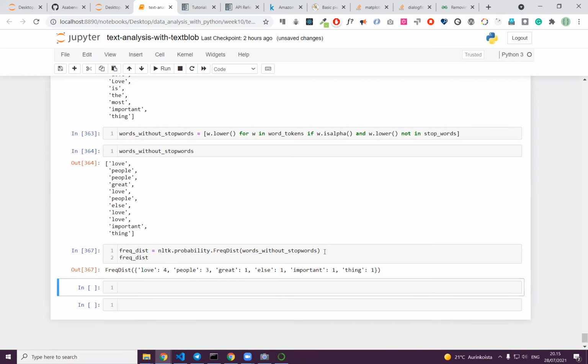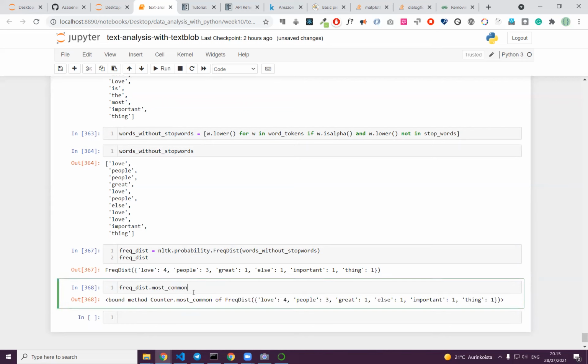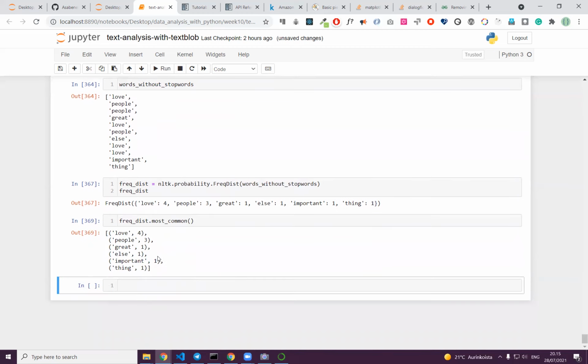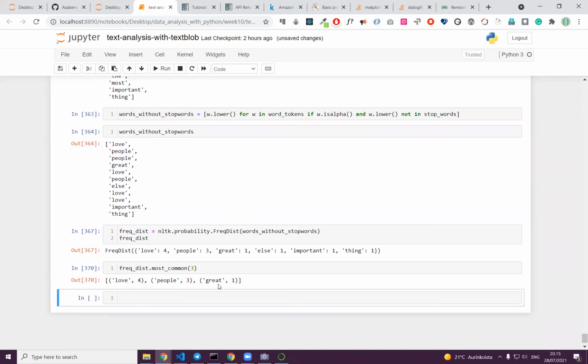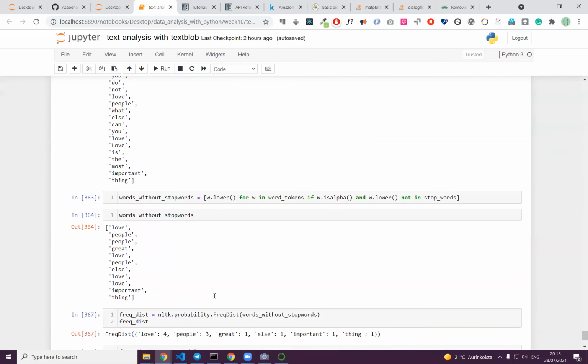Now natural language processing, NLTK, is doing it for us. We can say freq_dist.most_common. I think we have to call it most_common. This gives you the 10 most common, and we can also limit it to the 3 most common. Now let's do this for a bigger data set.